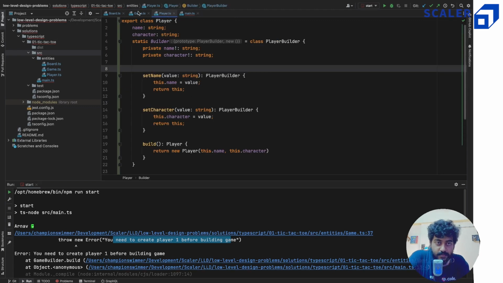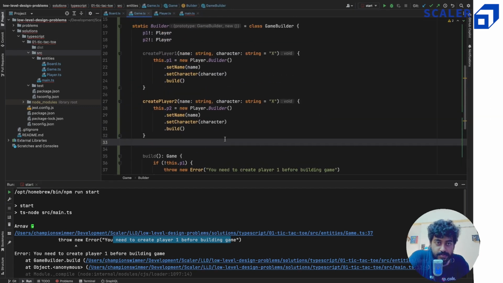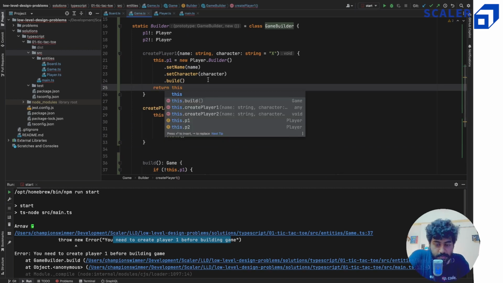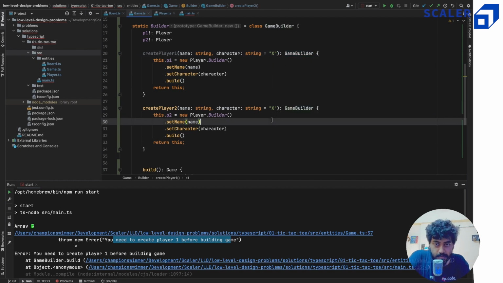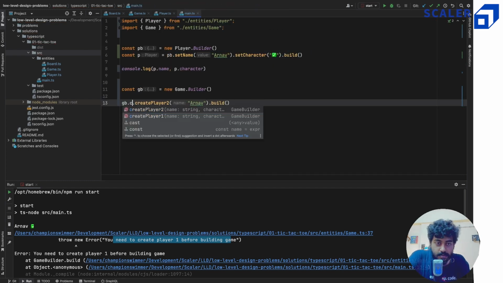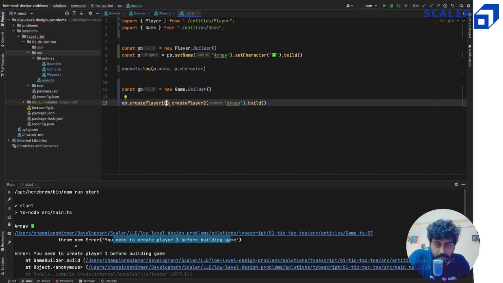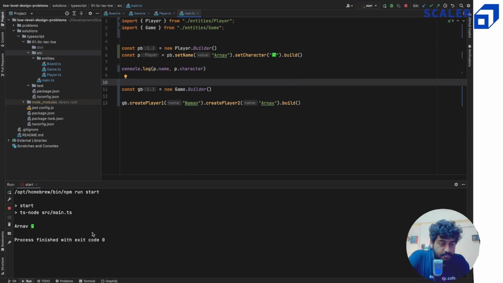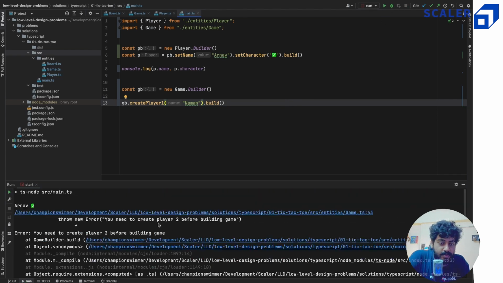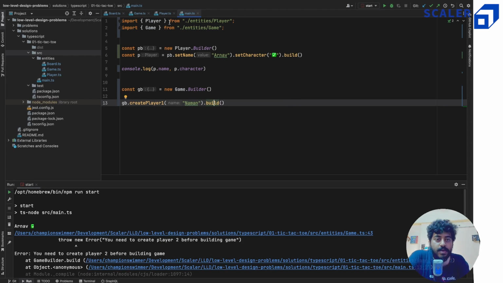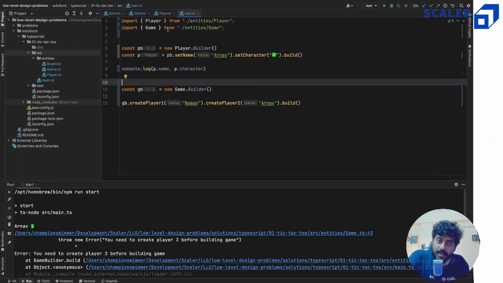I have to return this from within each of these. Okay, so then dot create player 1. Let's say name 1 is player 1, and player 2, like this. Now if I run it, it works. This will not work if I don't have any of these lines here. If I don't have player 2, it will also fail, again with the exception that we need.